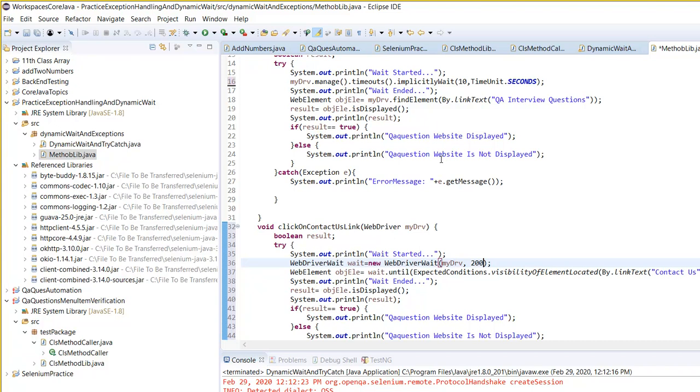Okay, so I see the difference now. Implicit wait is where you have to wait a certain amount of time. But with dynamic wait, as soon as the element is found, it will just move on. Exactly.